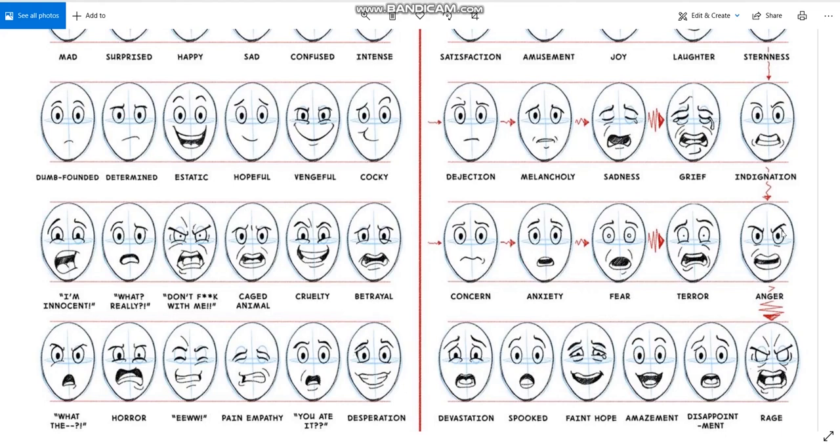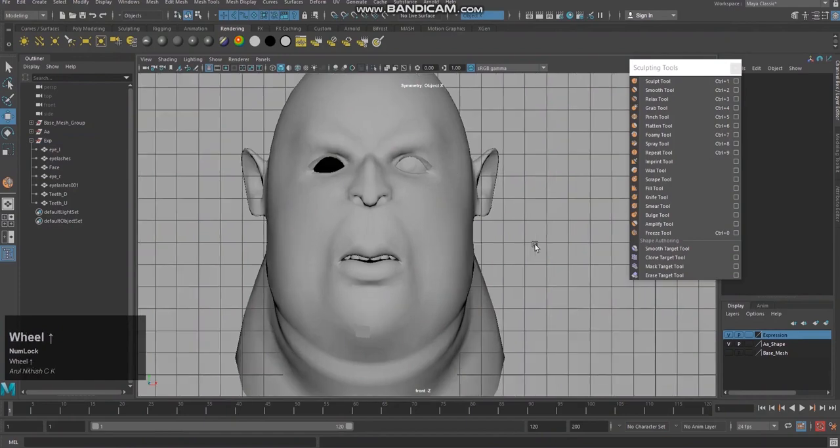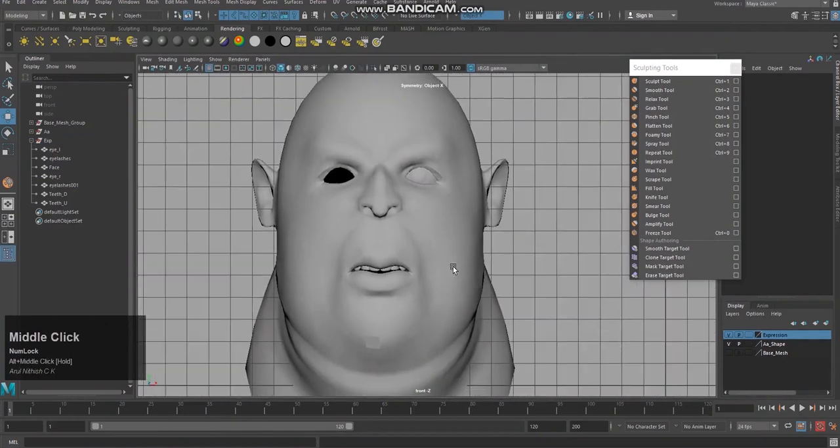We need to note the key points: jaw open, wide mouth, teeth visibility, eyebrows are inwards, and cheek will go to the top. These five points: cheek will go to the top, eyebrows are inwards, mouth is wide, jaw is open, teeth is visible more. So this is one base analysis of this anger shape. We will try to apply all these things. I'm just going to try it as fast as I can.